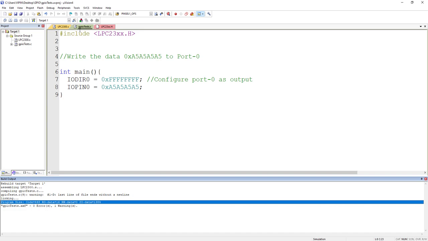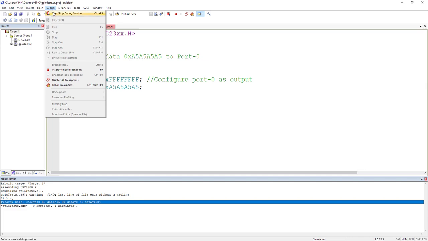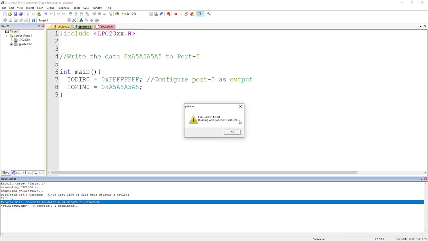So let's go to Debug and choose Start/Stop Simulation. It will give a warning because we have a student version of Keil, so your code size cannot be more than 32k. That's fine.